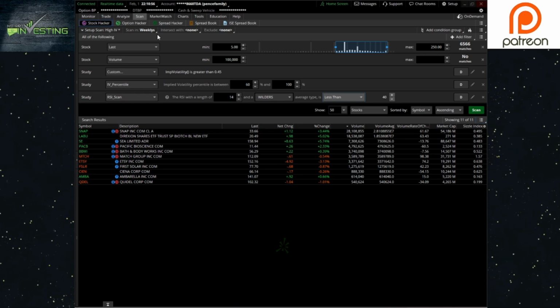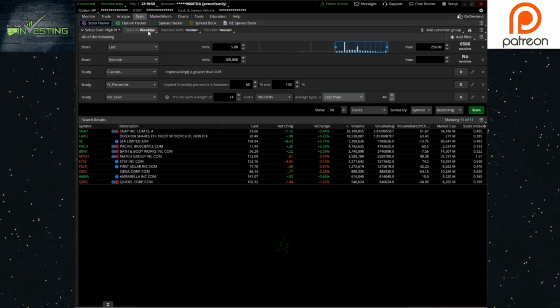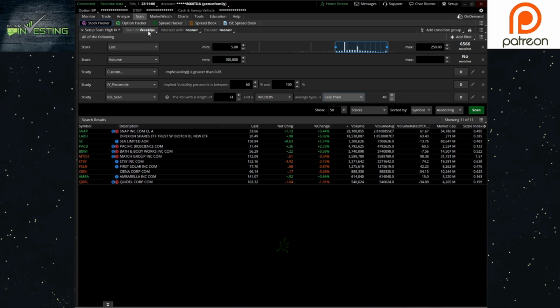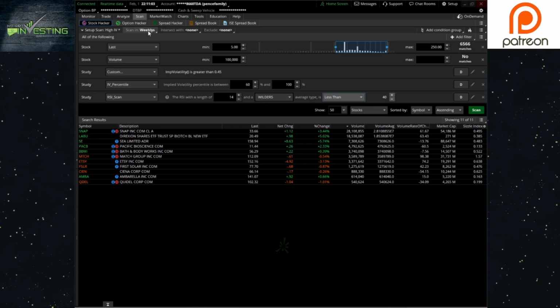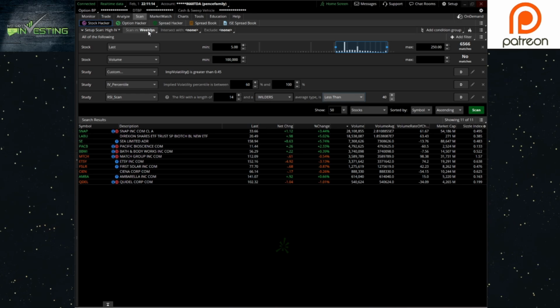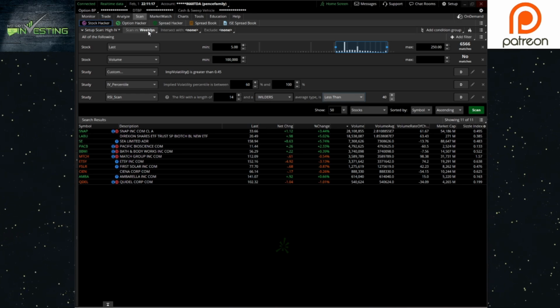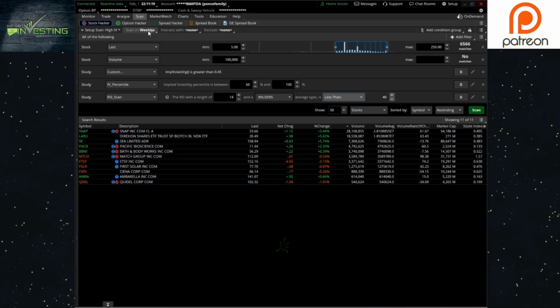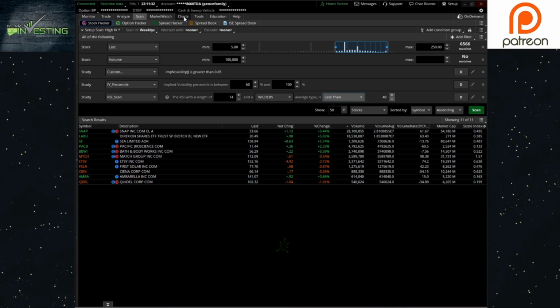Now, one thing that I forgot to mention is we're not scanning in all stocks. Because this is a scanner for options trading, I'm scanning in weeklies. By doing that, I'm ensuring that all of the stocks on this list not only have options, but they also have weekly options.